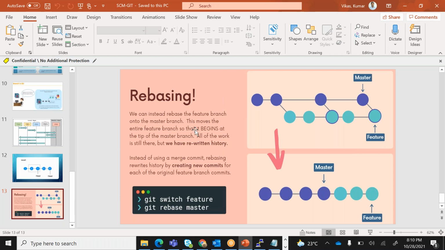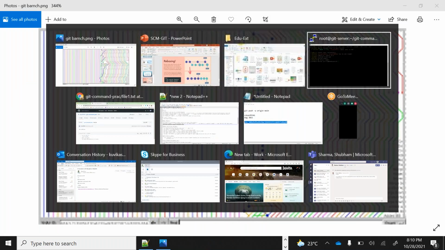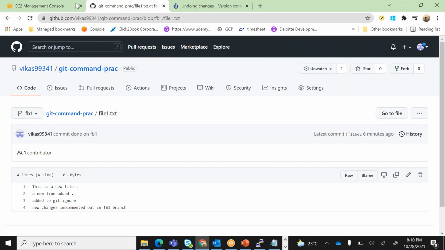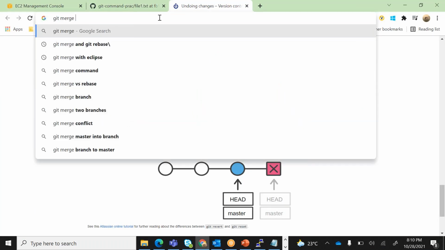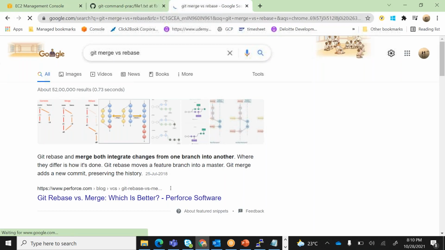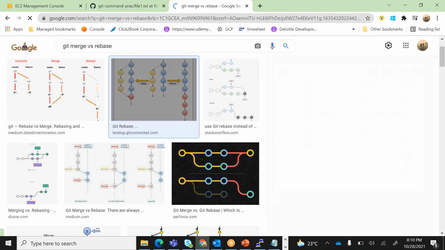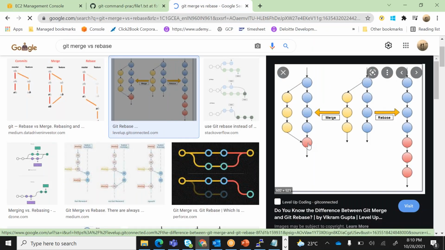The entire feature branch, so basically, if I come here and say git merge versus rebase, this is the difference. If I do a merge, I get a bulky structure like this. I was working with my main branch, then I got another branch, and then I had to merge. So I get a new commit ID and this kind of structure. But if I do a rebase, I get a linear structure like this.